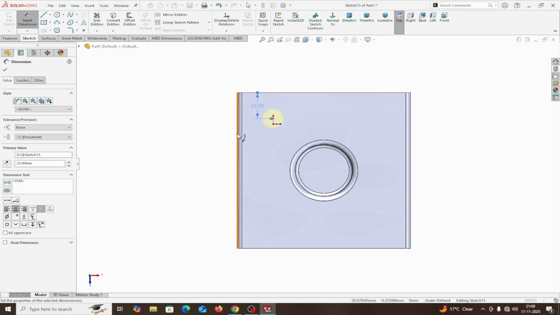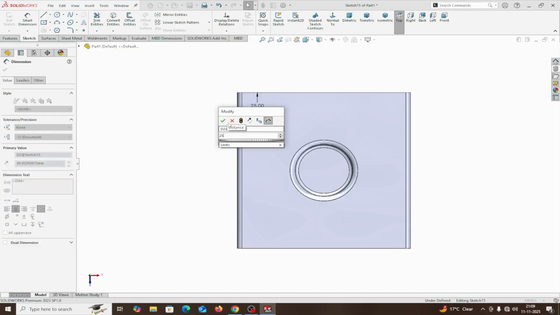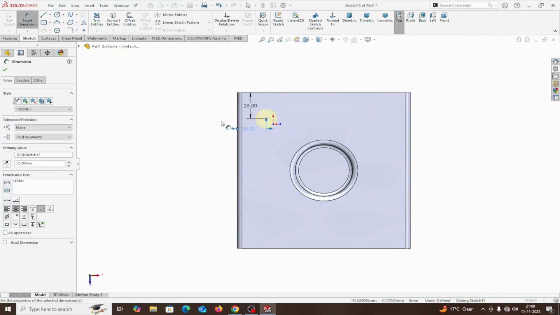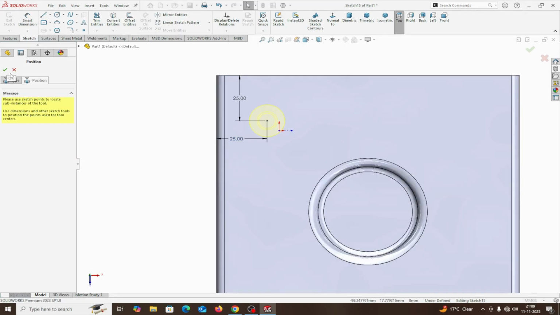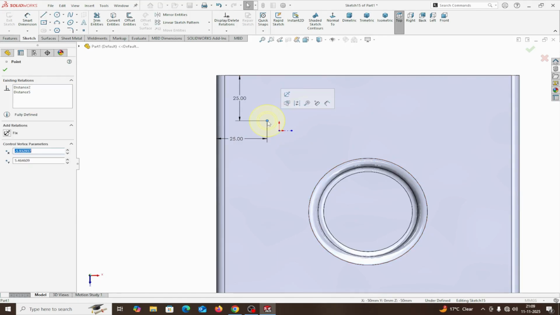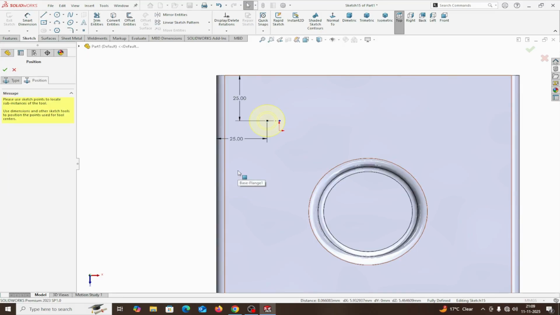Okay, and this position I am taking also 25 mm, this one. Hit the right button, and this point is the actual position. So select this point, shift, and this point, and coincident. Sketch is fully defined.